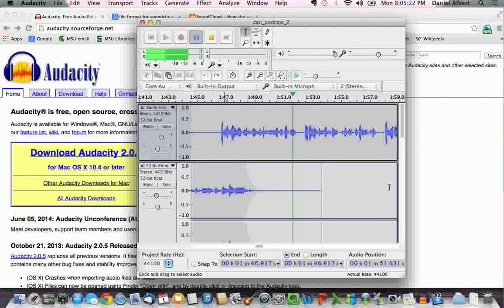I cut out the remainder of the audio track just using this selection tool, and then highlighting the whole thing all the way to the end, just like so. And then the scissors cut out the remainder of that. And in case I was uncomfortable with the edits I made, I can just go back here with the undo tool and then undo whatever I just did.